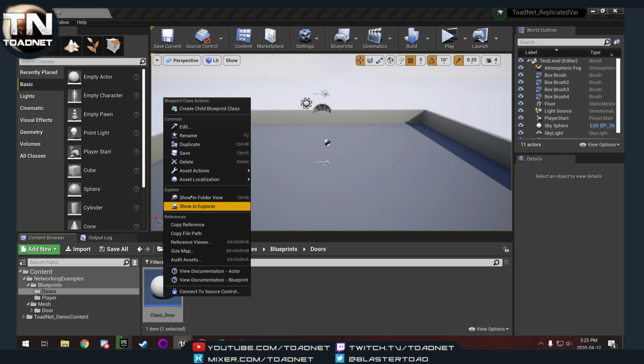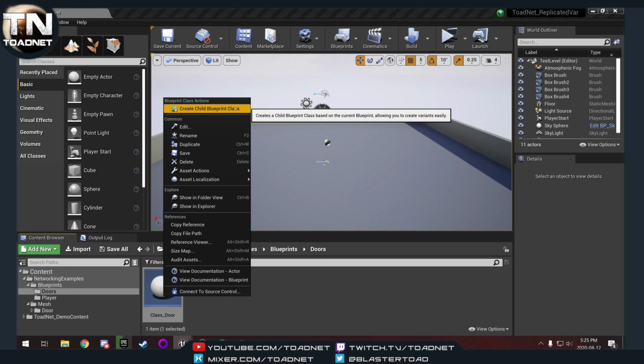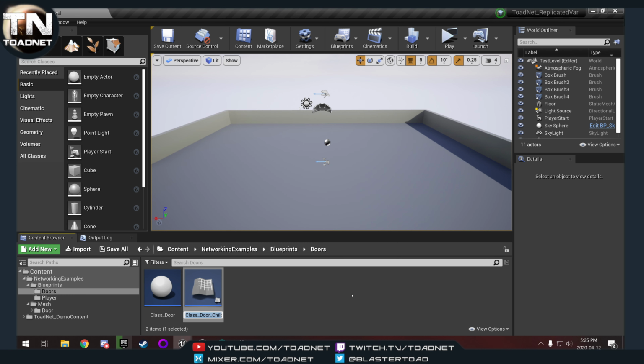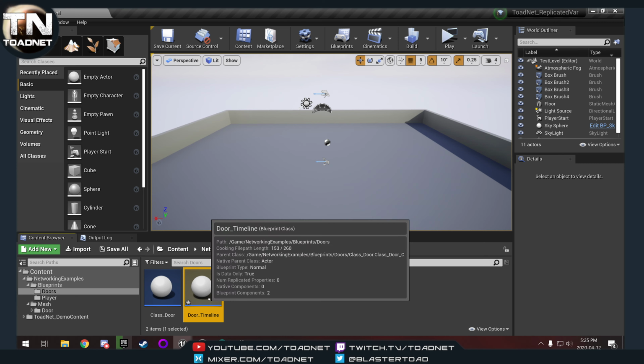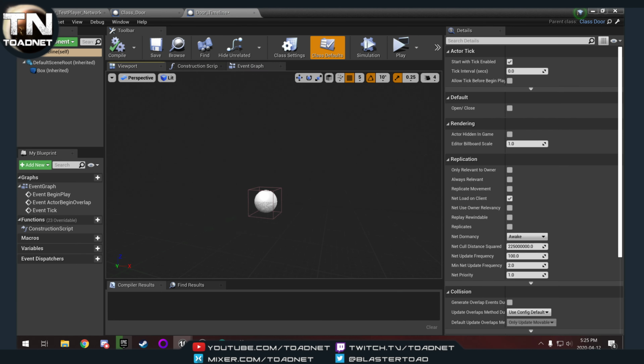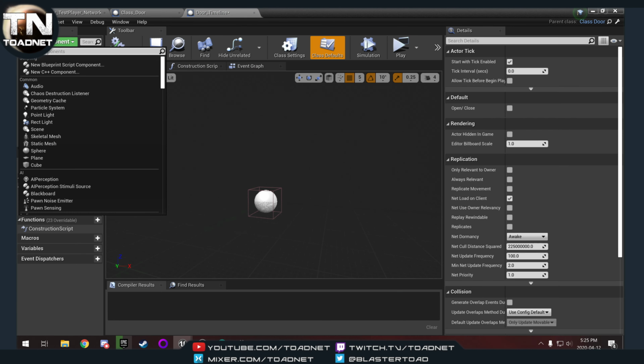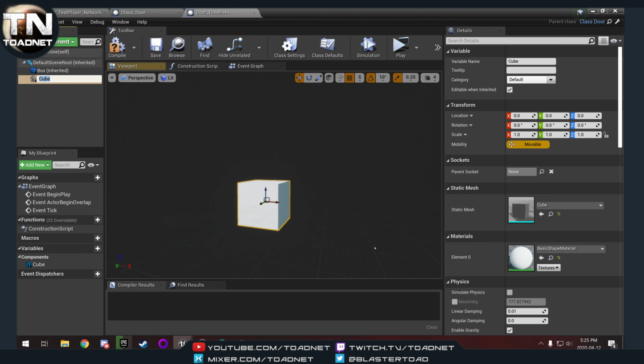Now we're going to right click on our door, and I'm going to create a child blueprint class and call this door underscore timeline. This door is going to be run off a timeline. And I'm going to start making a door. Add a cube. I'm going to make that cube roughly door shaped.